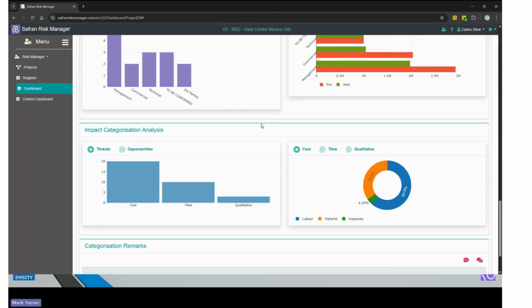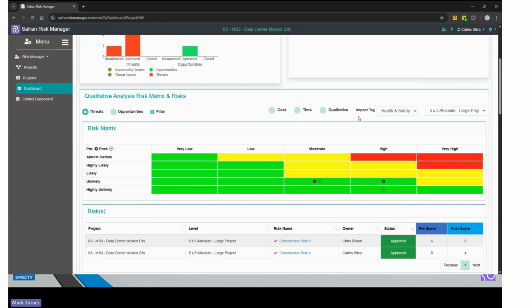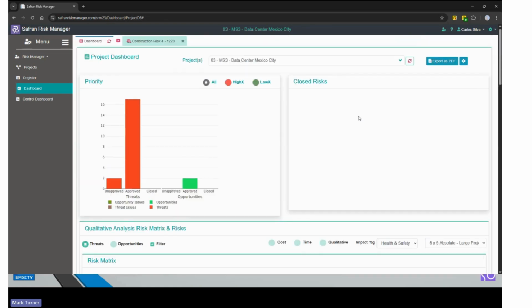So in this particular instance, I'm looking at my cost and I can see that the majority of my risk is held by labor, some of it is material, and I've got a little bit of expenses. Now, what I would say about this is each of these categories is entirely customizable by you as an organization, so it can fit your methodology and your process. So that's the end of the demonstration for what Carlos has the ability to do.